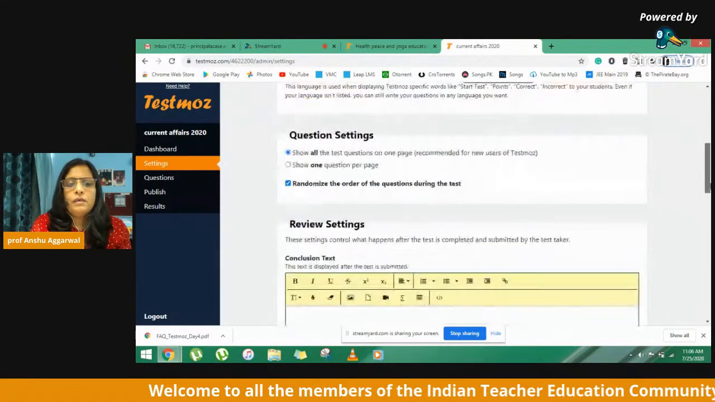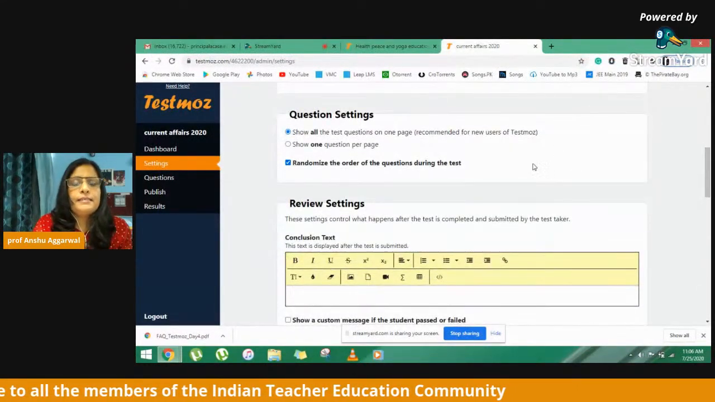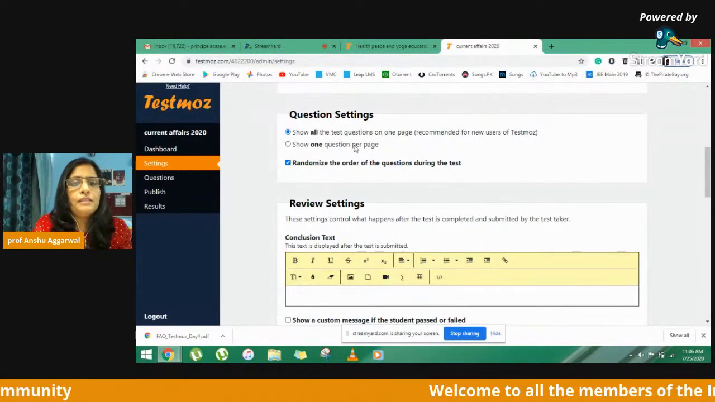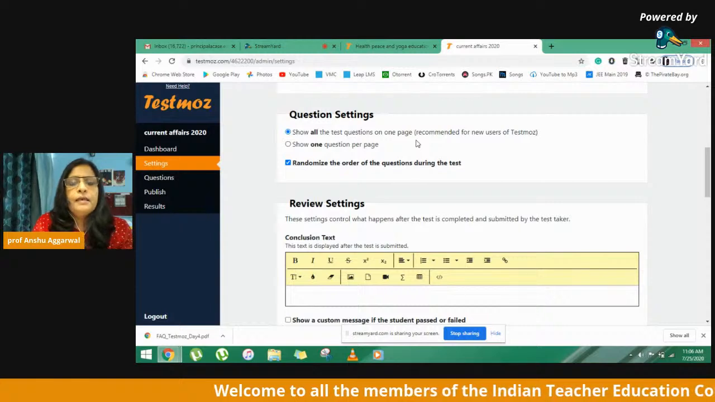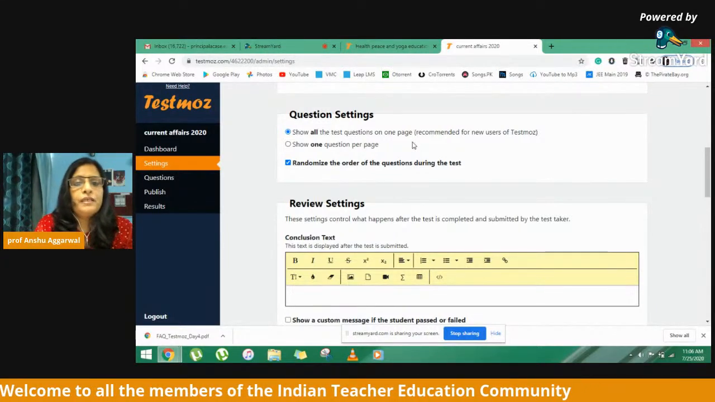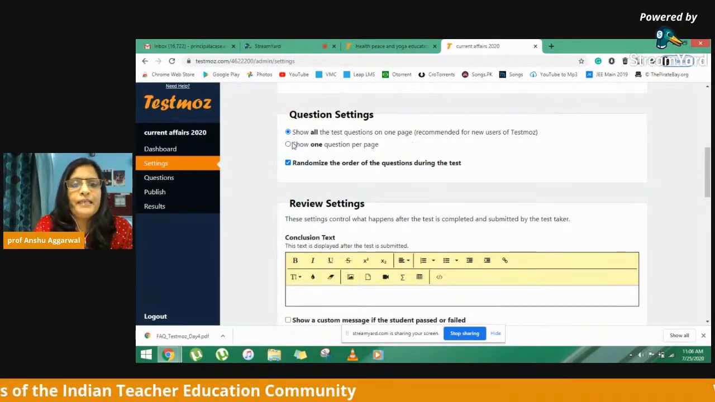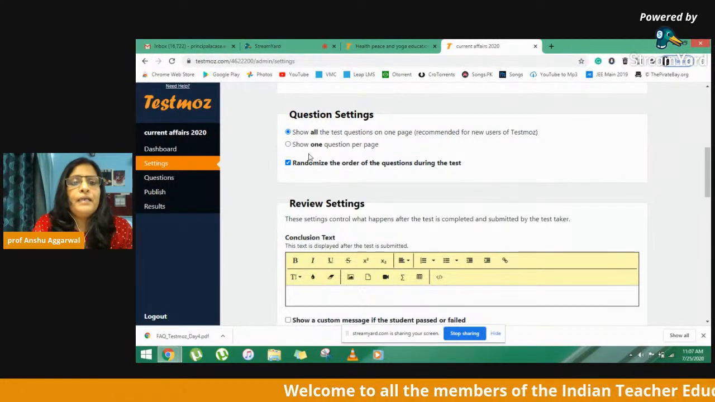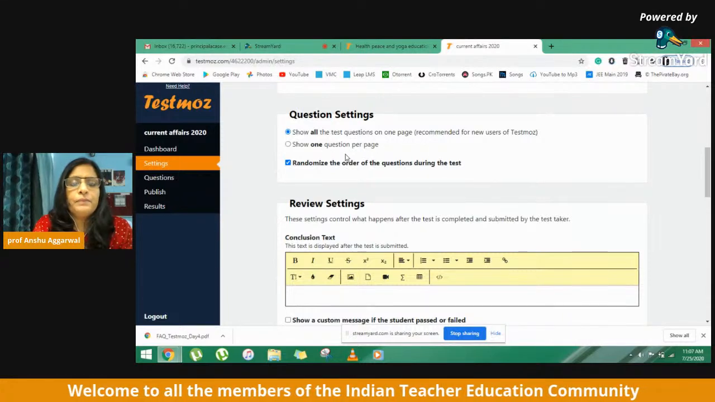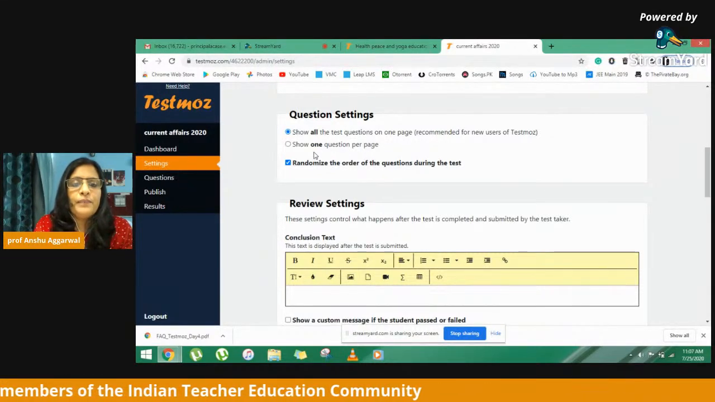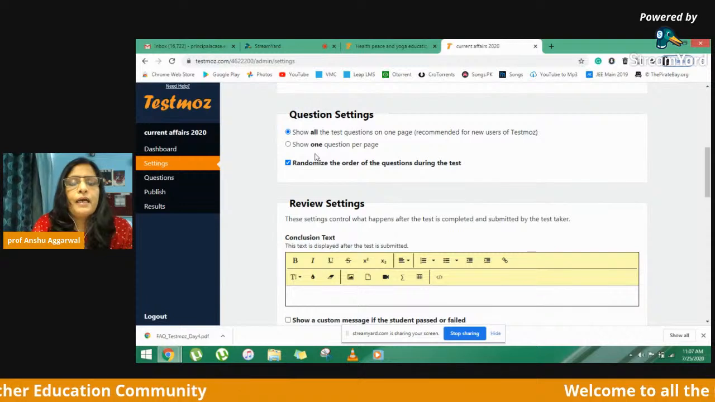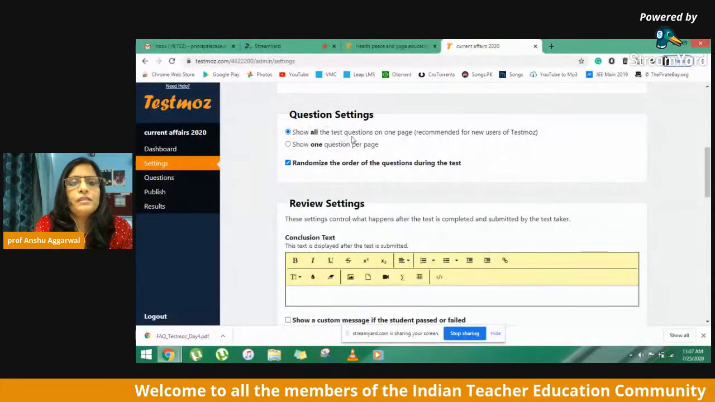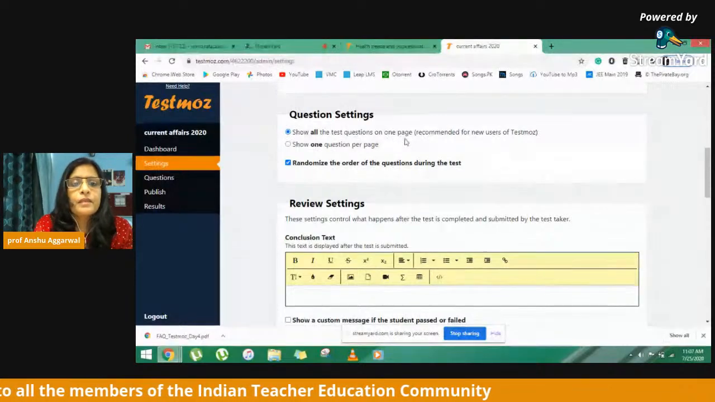Now question settings. These are the settings related to the questions. First is show all the test questions on one page. It means if you want all the quiz on one page, then you can enable it. But if you want to show one question per page, so that each question is on its own page, then you can click that. But I recommend, if you are a new user of this test course, you should go for all the test questions on one page.